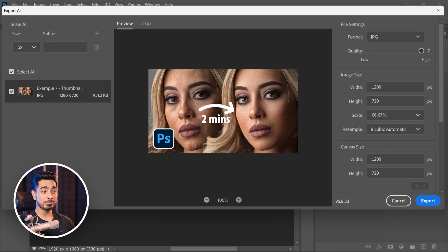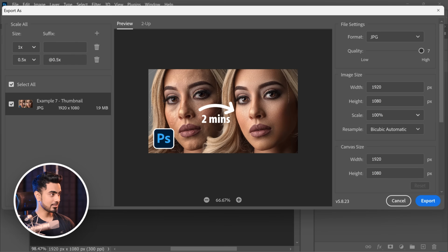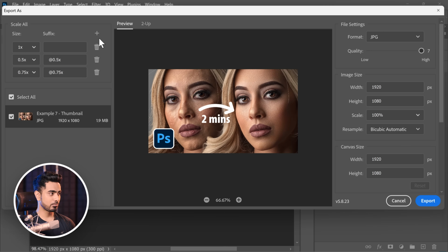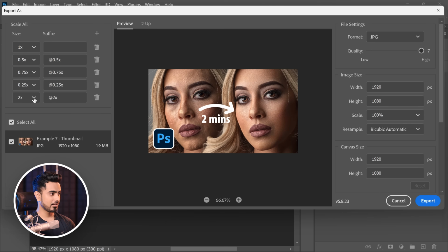That's all there is to it. It will be saved in that size. You can also choose to save it in multiple sizes. One for your website, one for Facebook maybe, one for YouTube. So right now we have it in 1x. We can click on plus and save a half size, 0.5x. We can have 0.75x, 0.25x, 2x. You can change it according to your wish. And I'm going to keep it back to 2x.